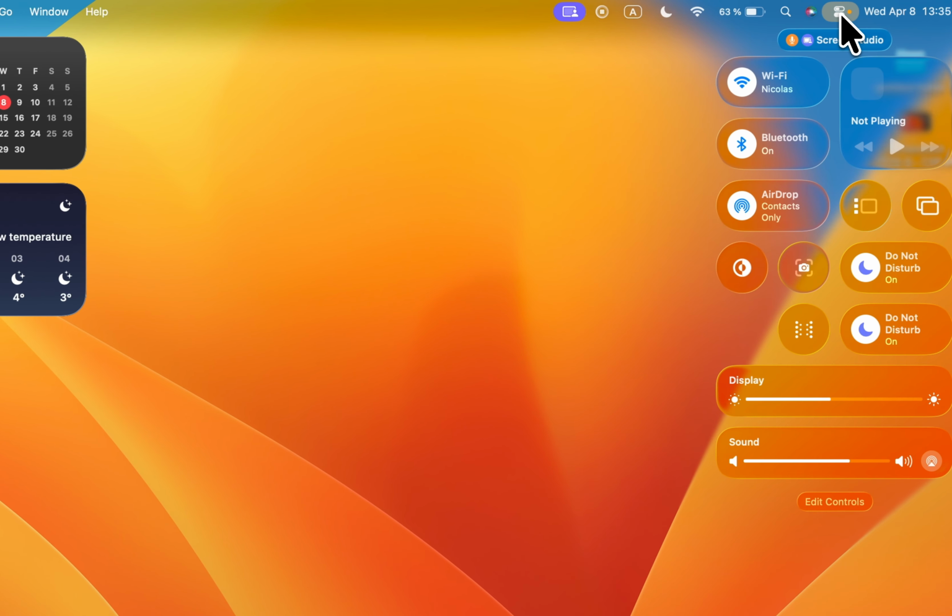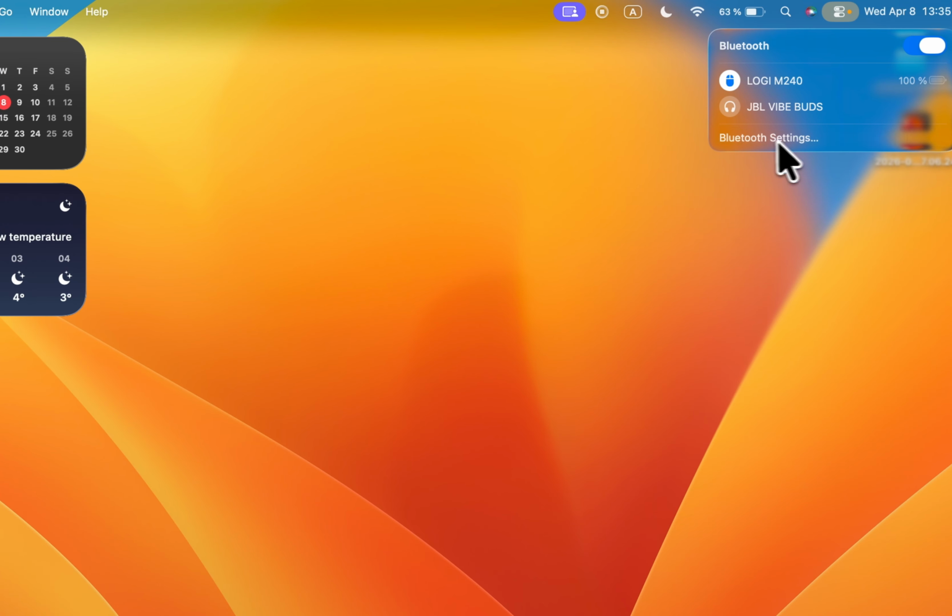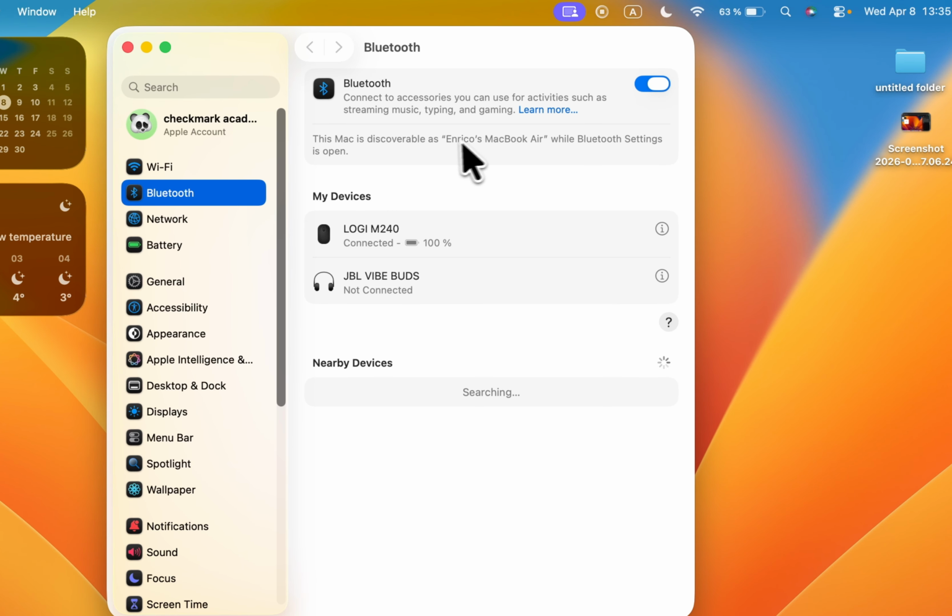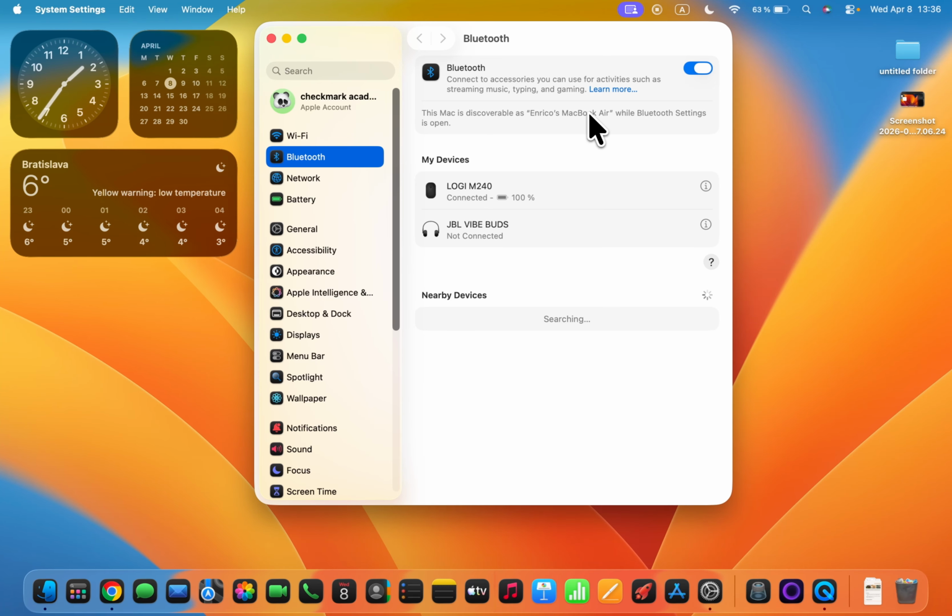Firstly, if I open this control setting over here and click on this arrow to expand Bluetooth, then Bluetooth settings, you can see that this is my name, which is going to be displayed to anyone who is trying to connect to my Bluetooth. So this is my name, Enrico's MacBook Air.